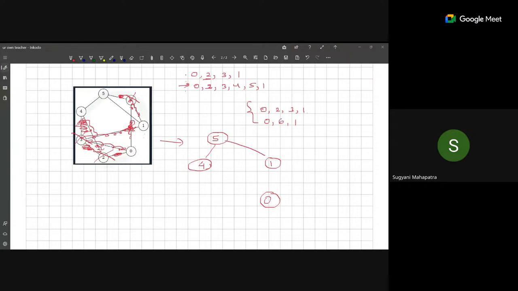See, without going through the same node again with exception to the start and end nodes. I'll just show you the question. This is the question.